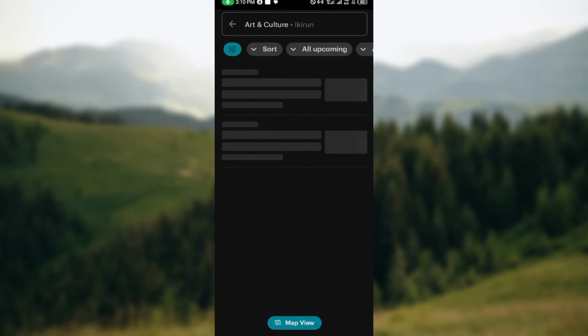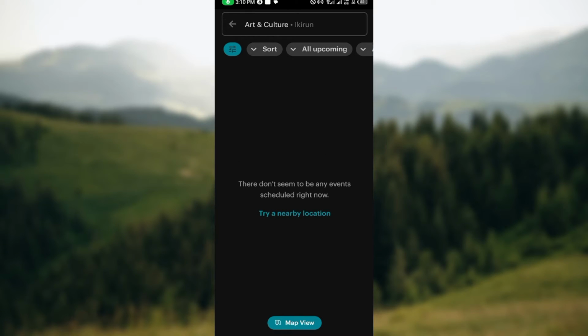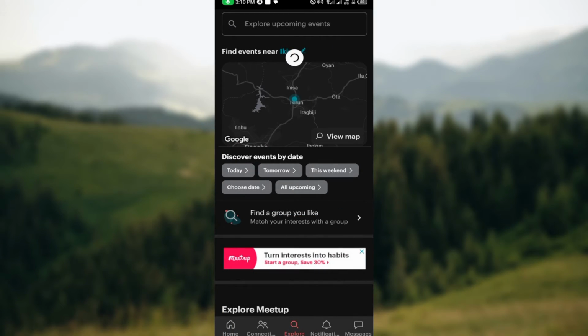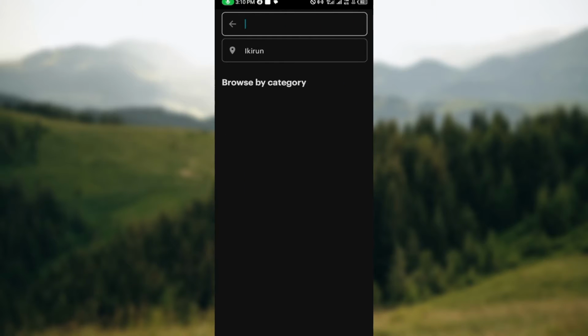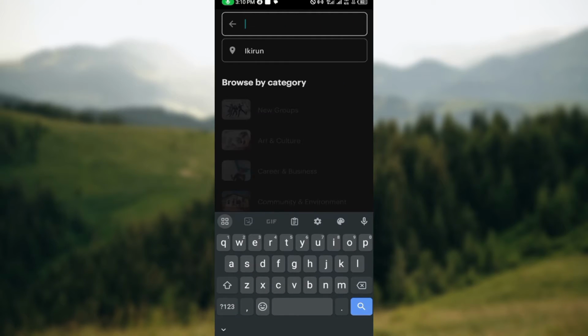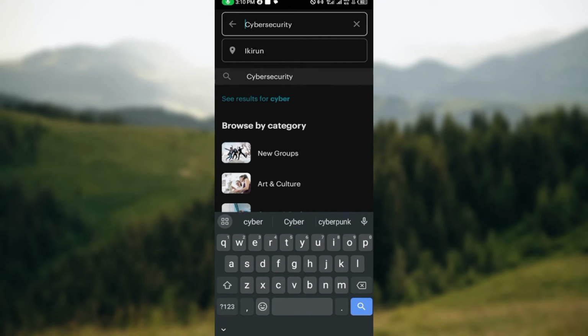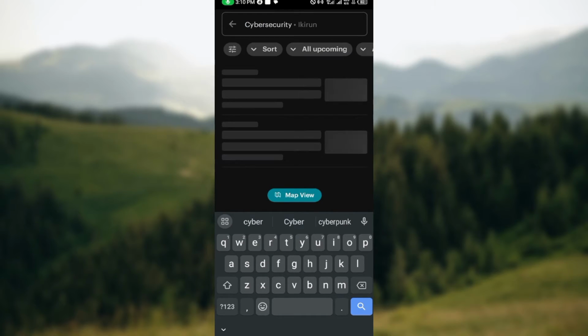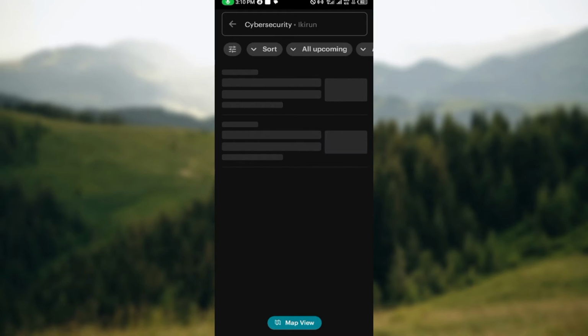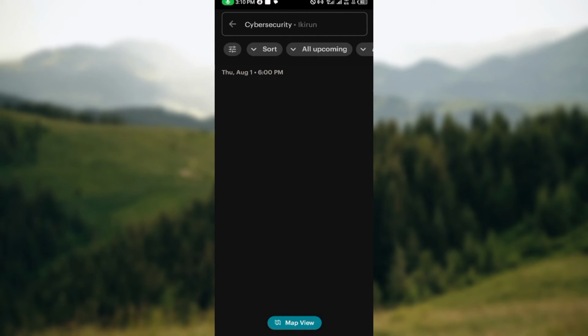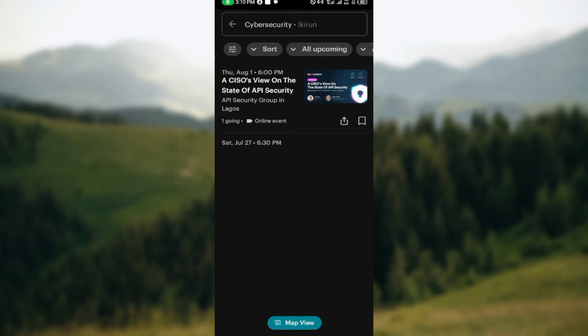Or you can just type out keywords instead of selecting a category. So I'll just go ahead and do that now. After typing out the keywords, wait for the events available in the area you're located to be displayed. And as you can see, events have been displayed.